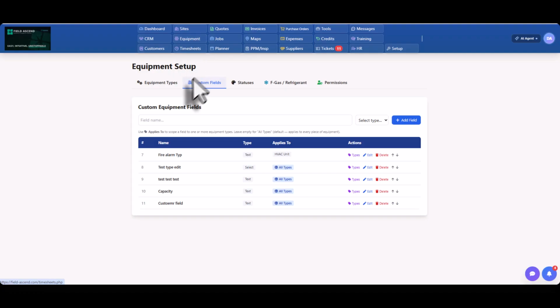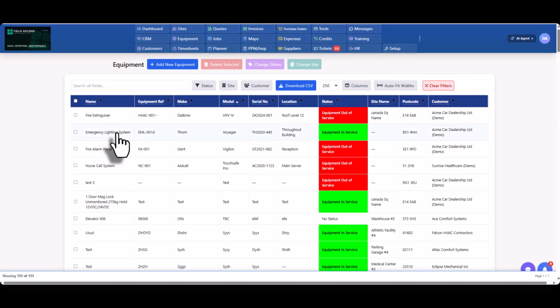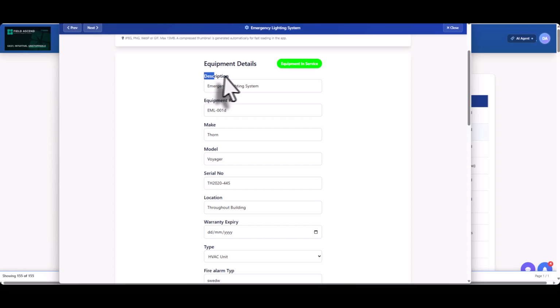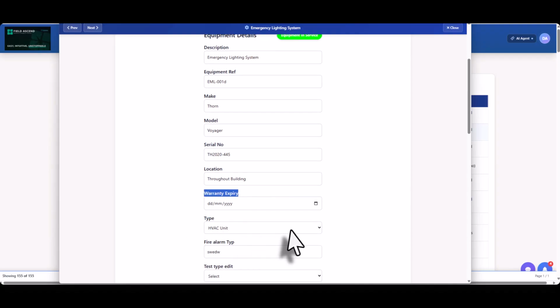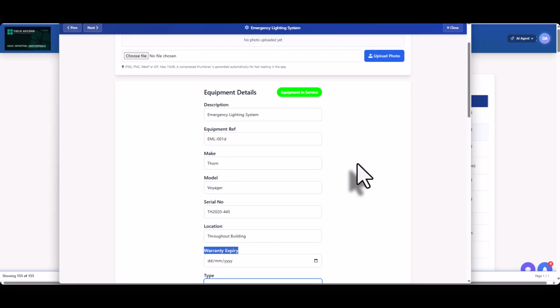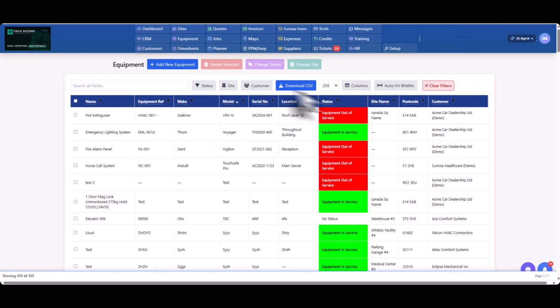I'll pick an example here, an emergency lighting system. Inside the equipment record, the first fields are fixed. These include description, equipment reference, make, model, serial number, location, warranty expiry, and type. Those are standard fields that are always part of the equipment record. Now, if we head back to equipment setup, we can add extra custom fields on top of those fixed fields.